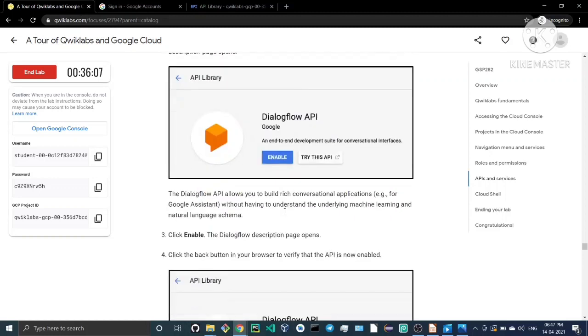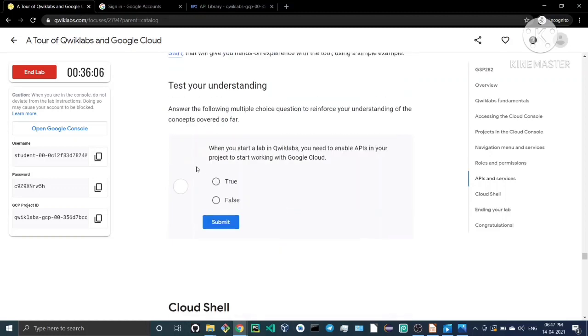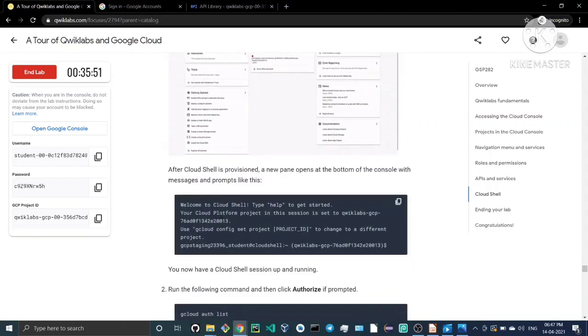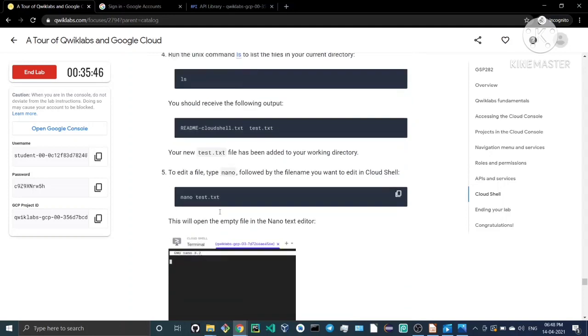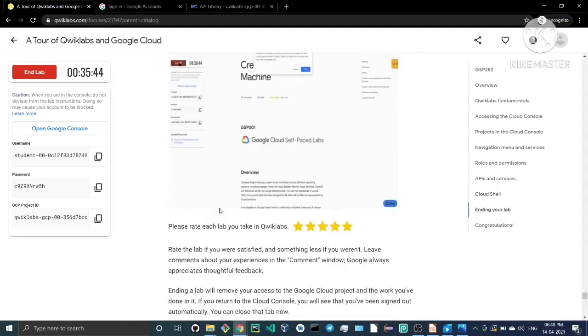These can be used in later labs, where you will be exploring them. When you start a lab in Qwiklabs, you need to enable APIs in your project to start working with Google Cloud. No, you don't need to for everything. You need it for a particular instance. So that's all you need to do here.